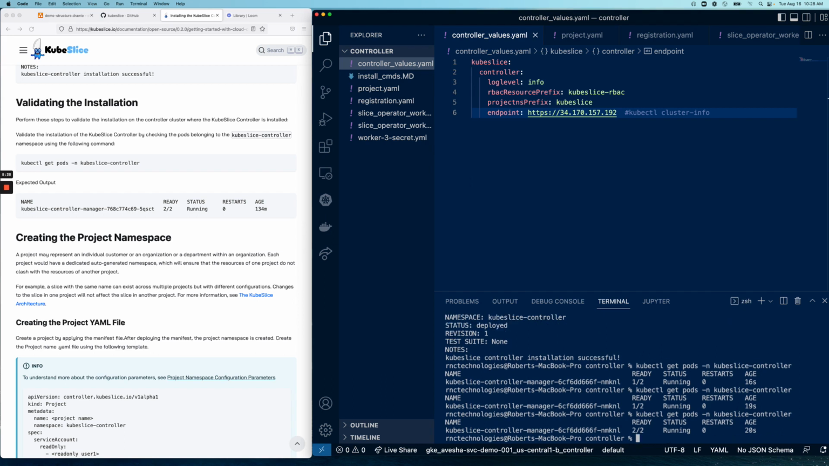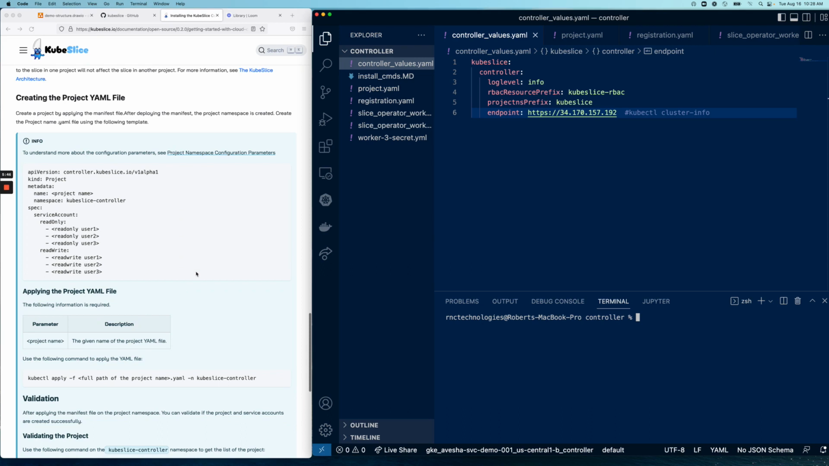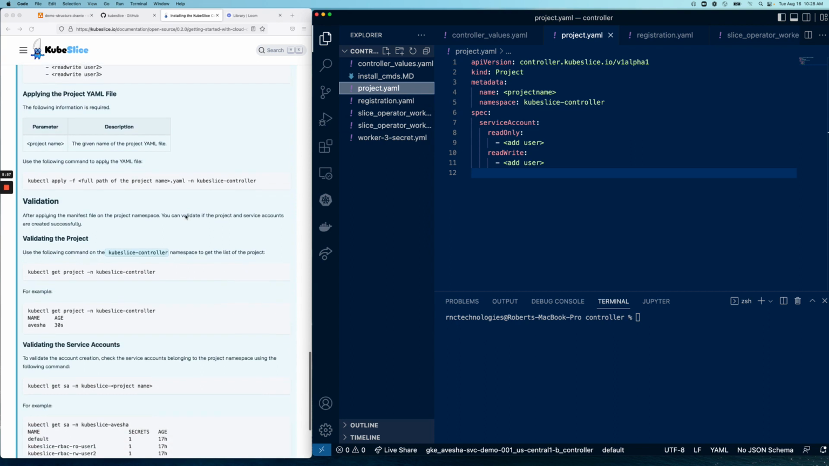And there we go. So now both pods are running, so that was successful. The next step in the video is we're going to create the project namespace. And here is the YAML file that you would copy and paste into your own, which I've already got set up, called project.yaml.